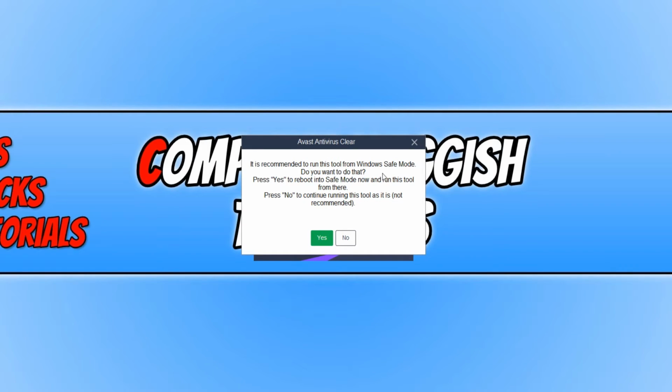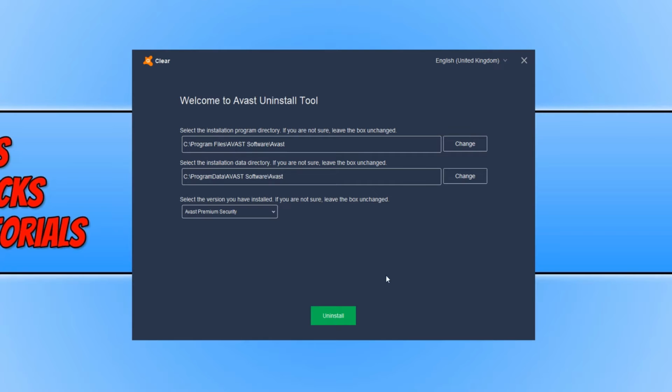And as you can see, I'm not in safe mode, so it does say, do you want to restart into safe mode? But I'm actually going to go ahead and press no. But you would be in safe mode, which means you won't get this message pop up. It will now have the location of Avast.